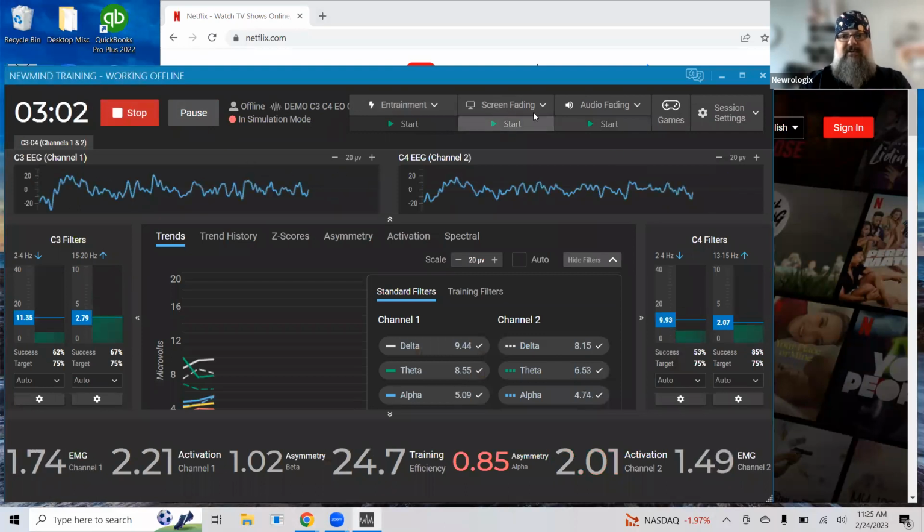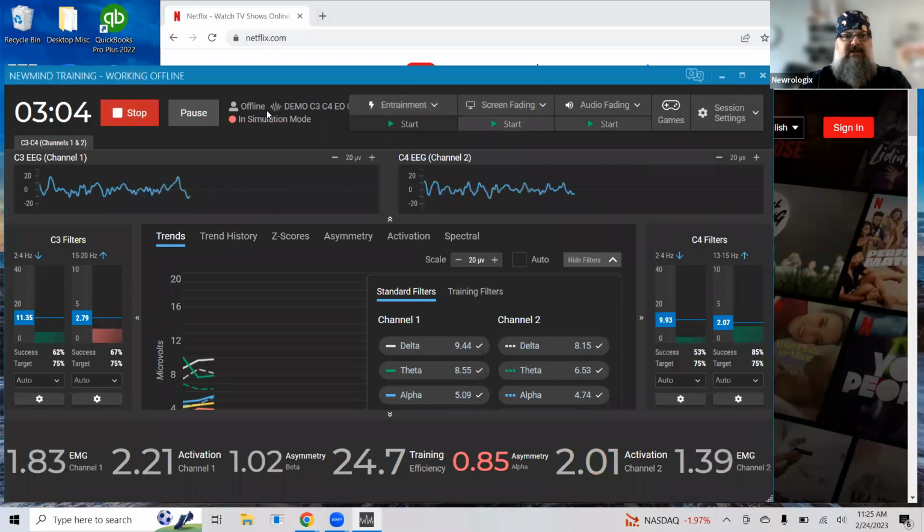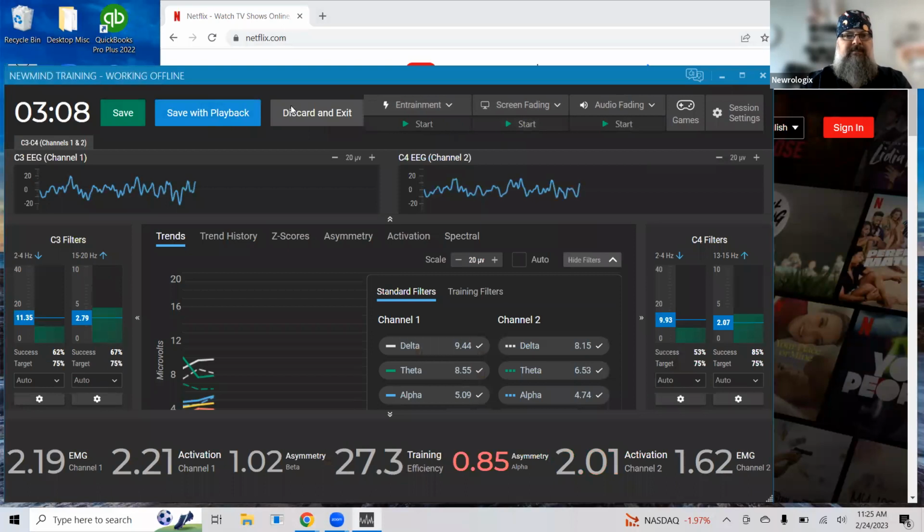So one quick last time here. We'll go ahead and stop the session, and we'll do a real quick recap. After the end of the session, we always want to make sure that we save with playback when we're closing the session, or we've reached the end of our session. Make sure that you save with playback.